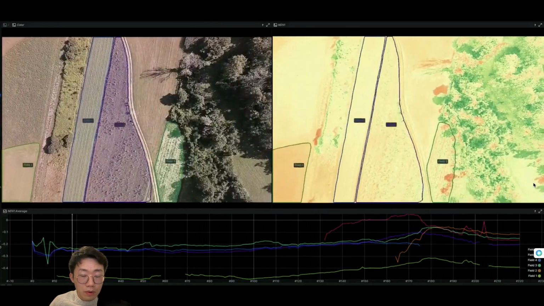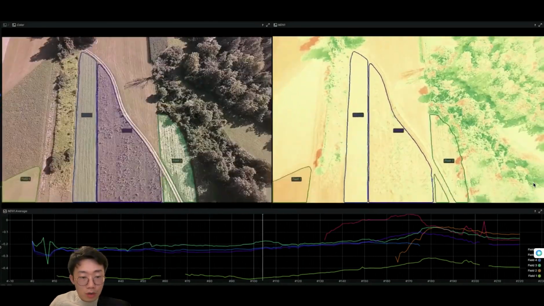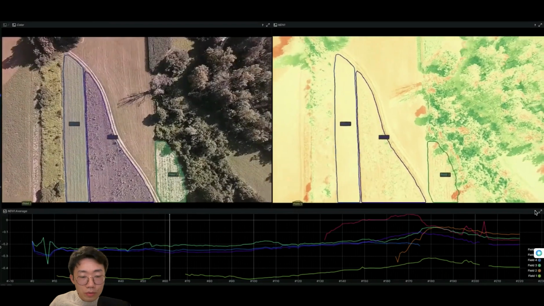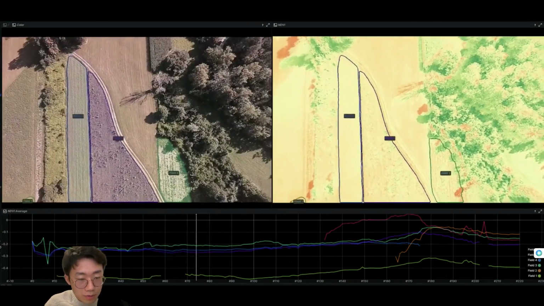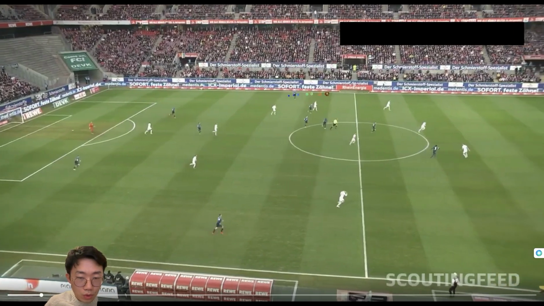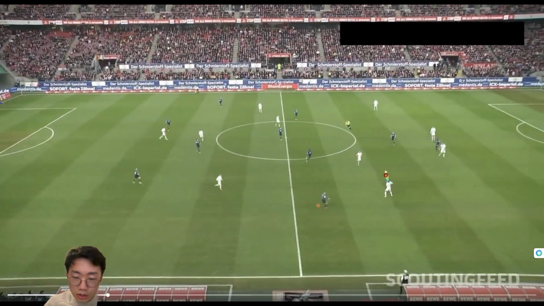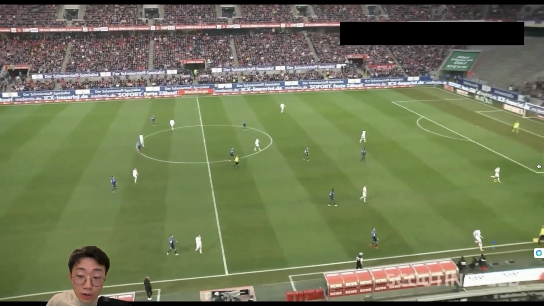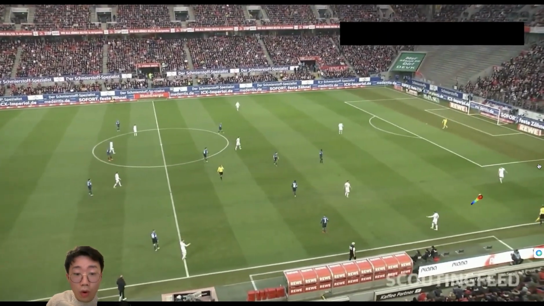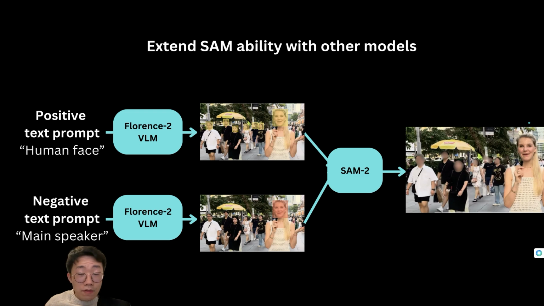And there are also people already integrating the SAM2 model with drone and CCTV data to be able to do certain tasks, like track and compare the health of each farm segment, as well as building some sort of sports analytics applications. All those use cases that could be quite expensive to build before are now actually very accessible for all developers. And things became even more interesting when you start extending Segment Anything model's ability with other models.